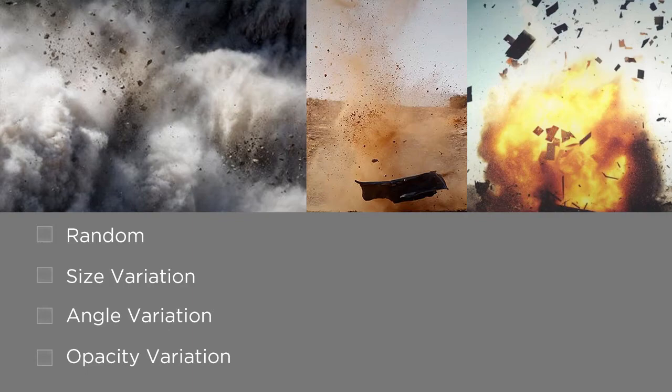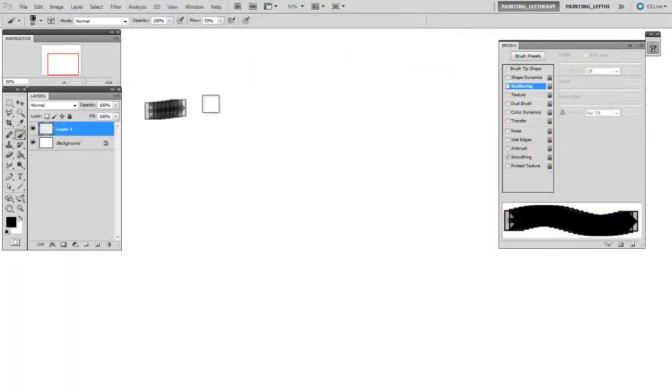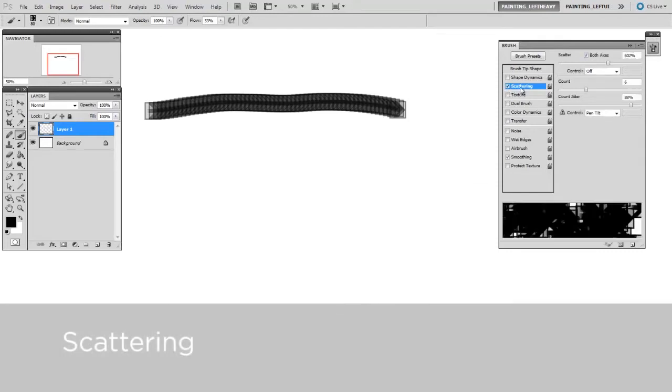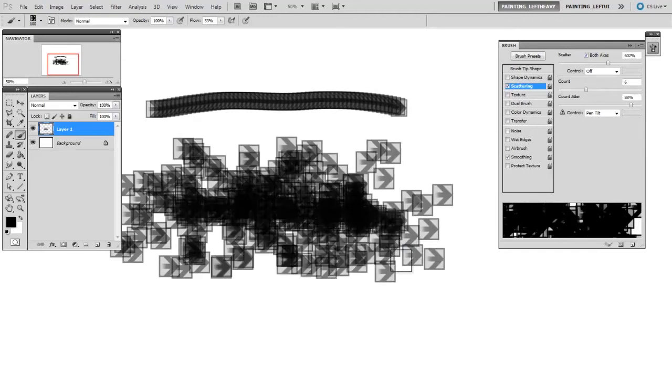So the first major difference between my master brush, which is what I'm going to start with, and this reference is that there's no scatter happening here. So I'm going to want to turn on scattering. And once I turn this on, you can see that it's quite a bit different. It's looking a lot more randomized, so this is good.